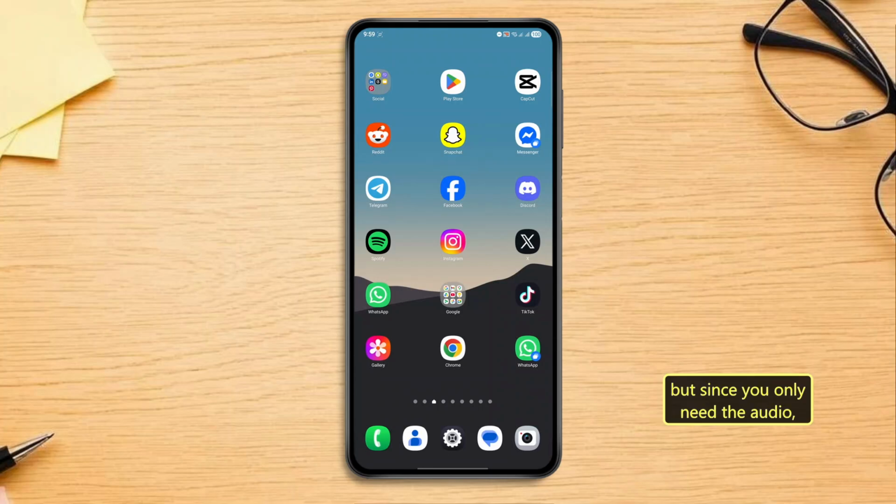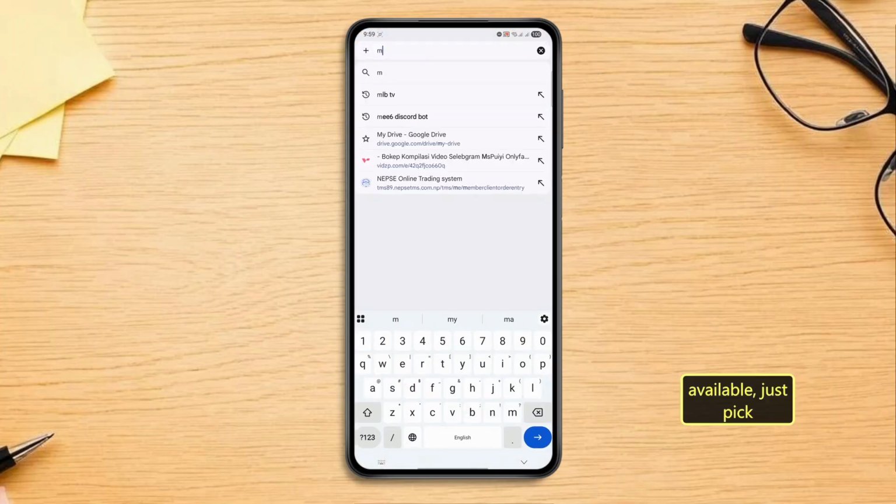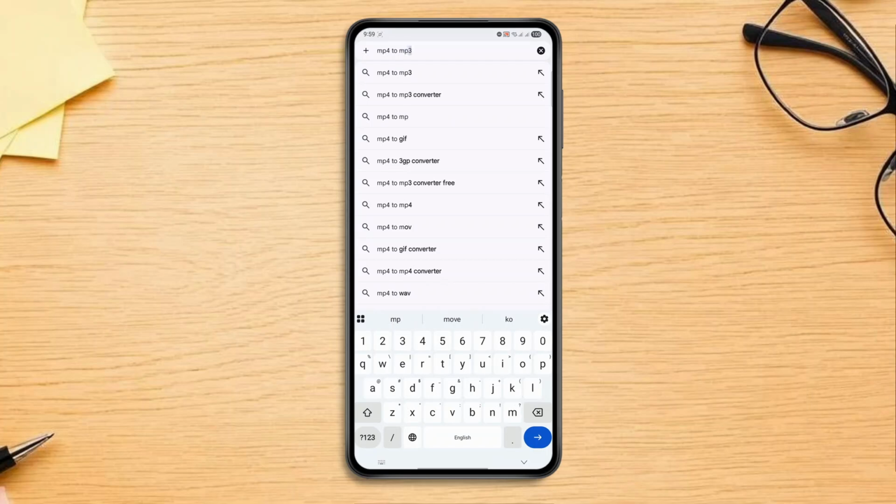you only need the audio, we need to convert it. From here, open Chrome and search for an MP4 to MP3 converter. There are plenty of free ones available. Just pick any one from the results.